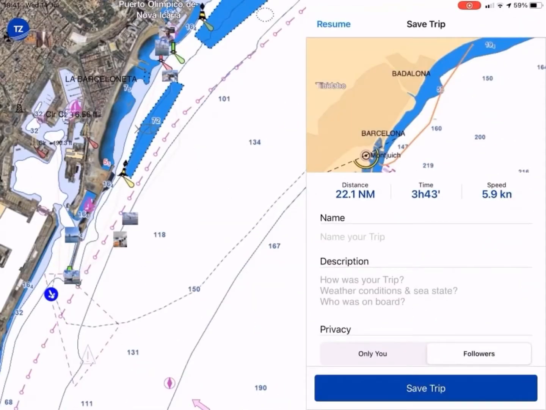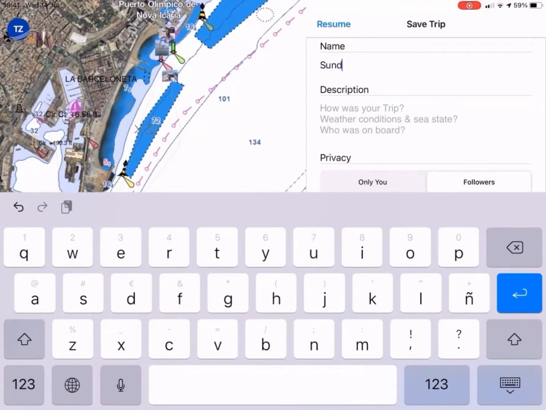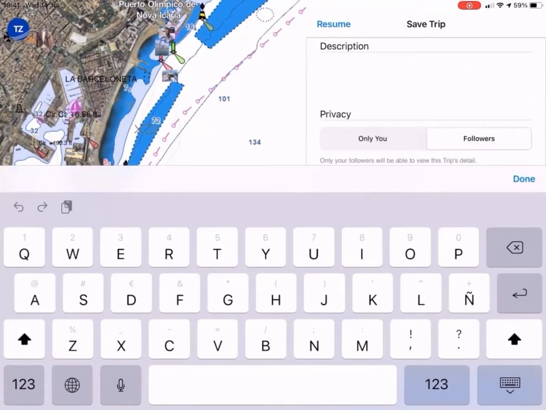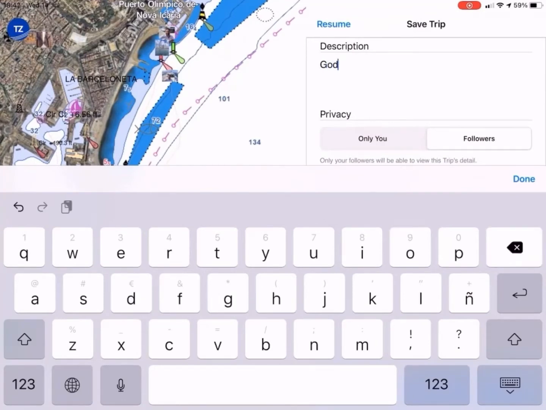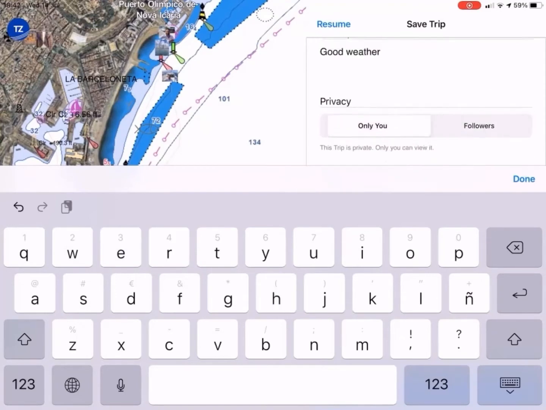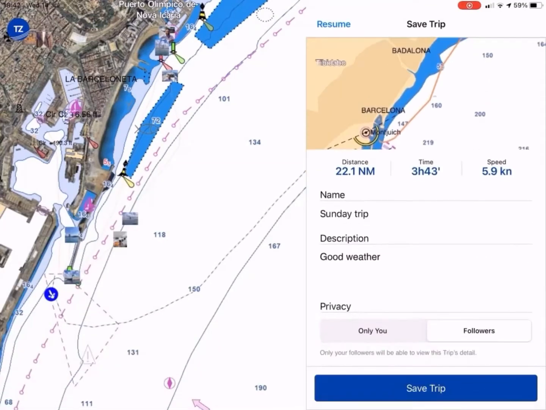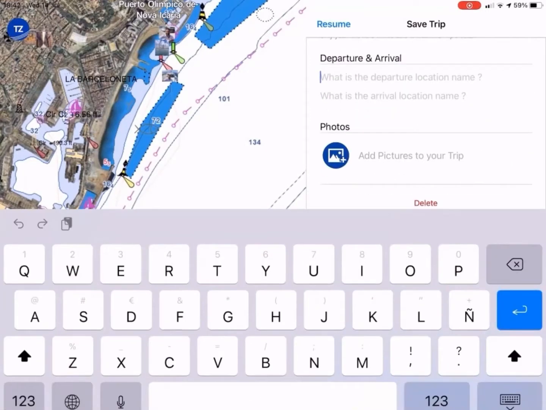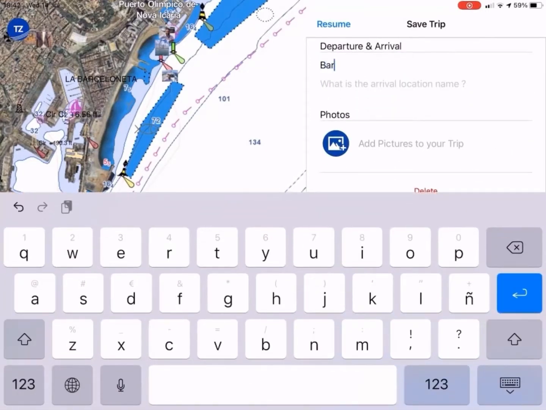Once you reach your destination, just click the stop button to end the recording. TZ iBoat will ask you to fill in some optional information, and then your trip is recorded and ready to be displayed in Trips. The idea is to be able to replay the day with so much information you'll be able to remember the trip years from now, which I think is a great new feature.